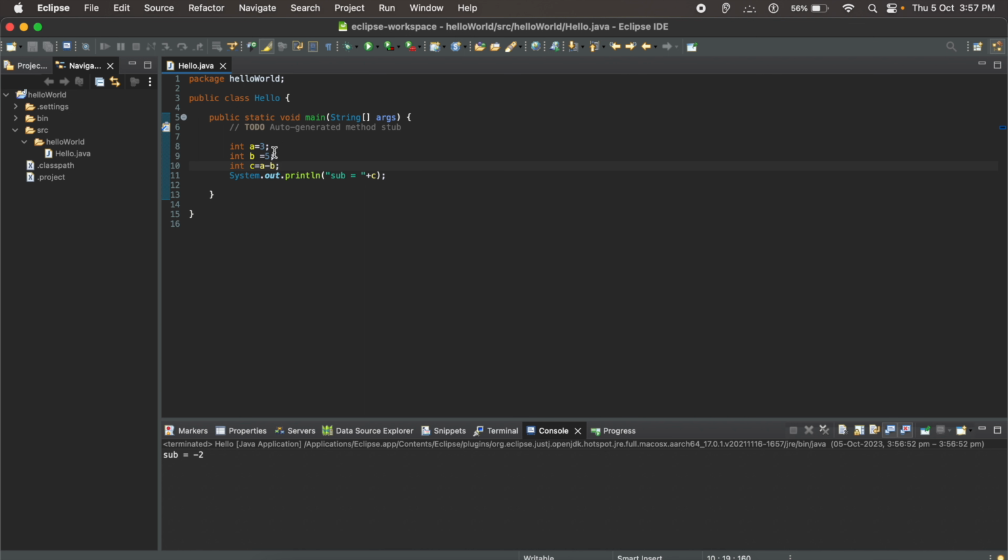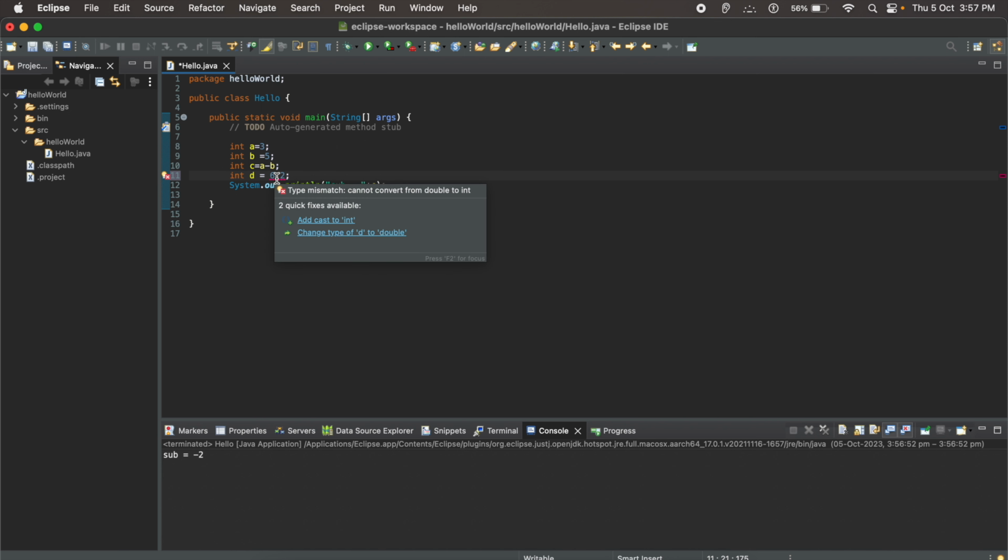What will happen if we have decimal type of number? Will int work for that? No, int will not work. Let's see, we have taken a number d equal to 6.2. It is throwing an error: type mismatch, cannot convert from double to int. That means this double number cannot be converted to type integer.